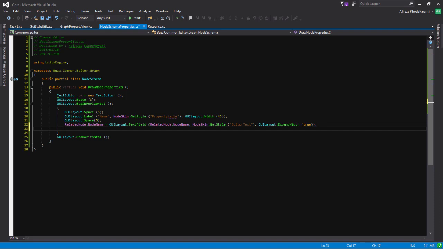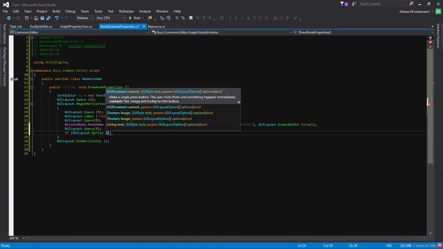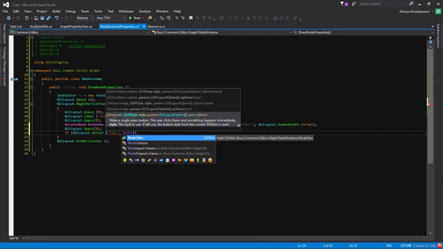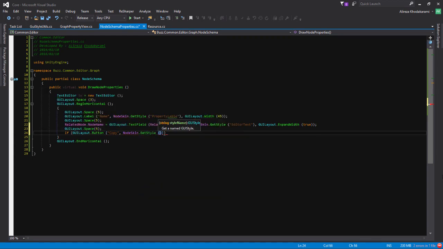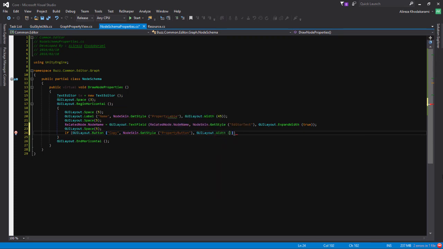After this, I want another one of those 5 pixels. Wait a minute. Yeah. And then we say if GUI layout dot button, the text is copy, the skin is node skin dot get style property button, comma GUI layout dot width of 40.